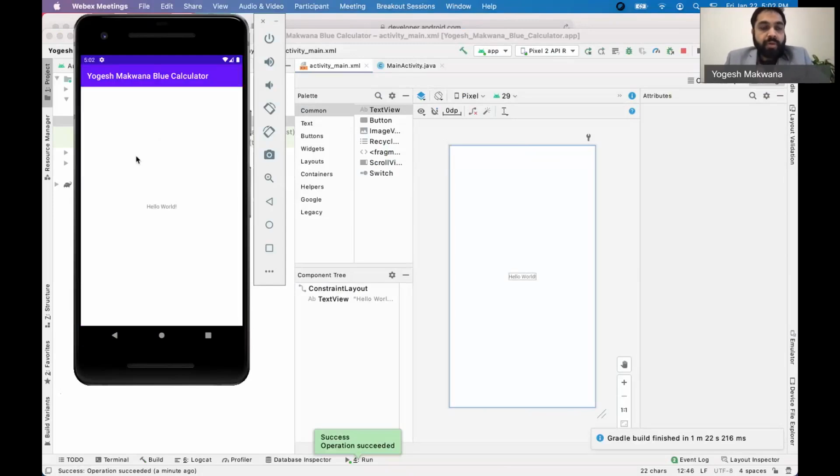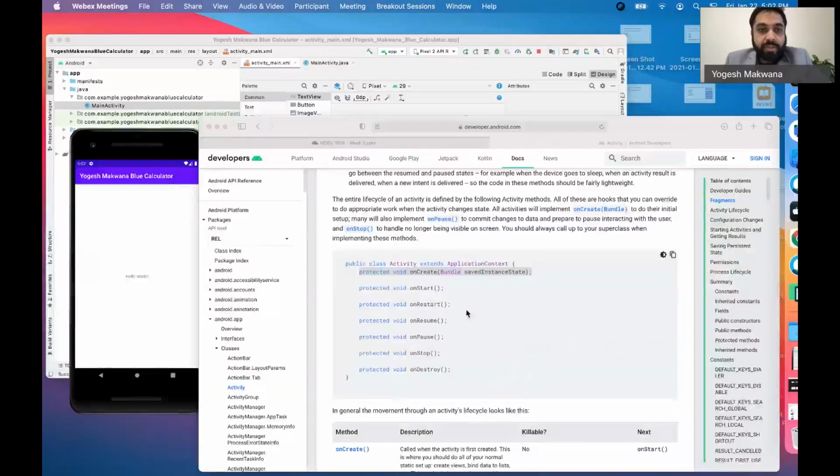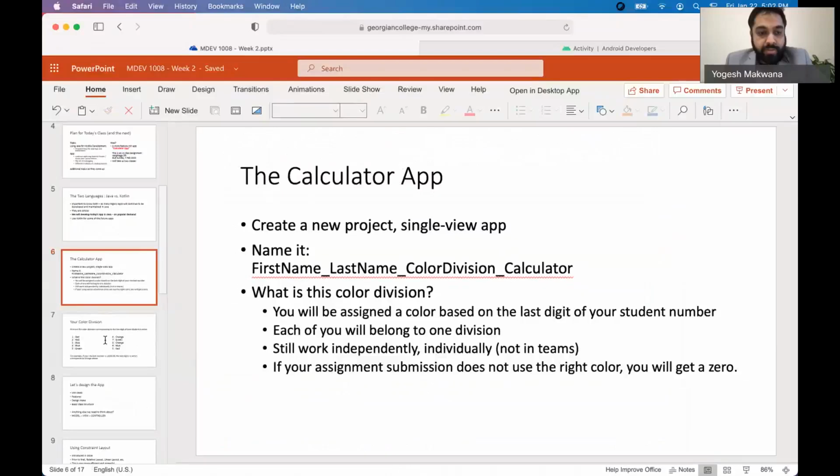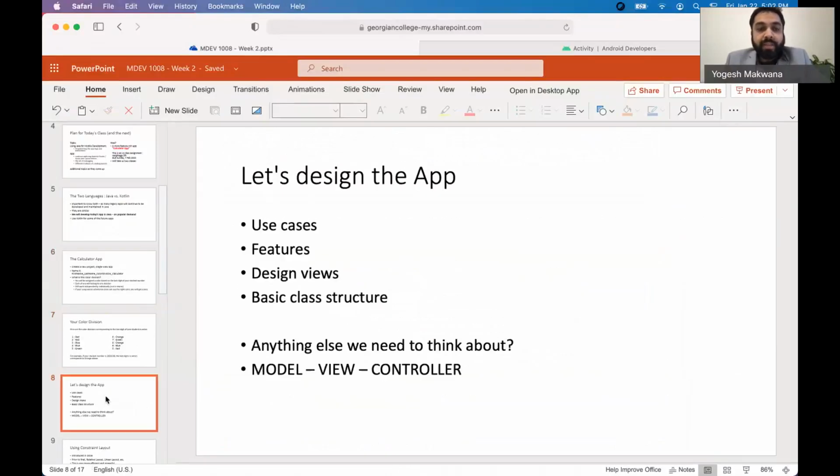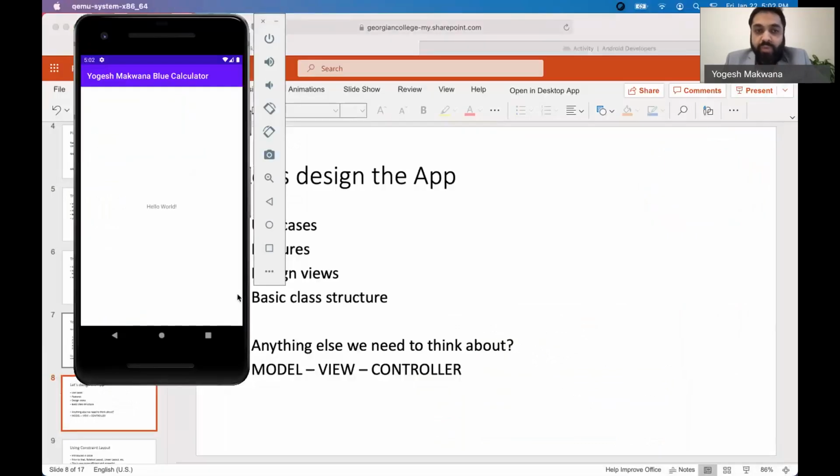Okay, so this is what it shows up like. It has the title that we gave it and the hello world, basically the label that we put, or actually Android Studio put for us. So that's where we have the bare bones of the app available to us. Let's see what our next task is. So our next task is to actually design what the app is going to look like. And we'll do that next.